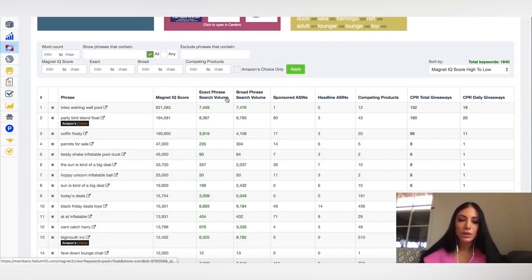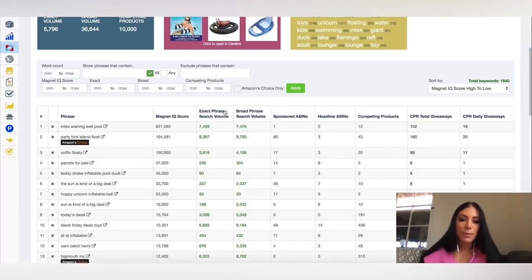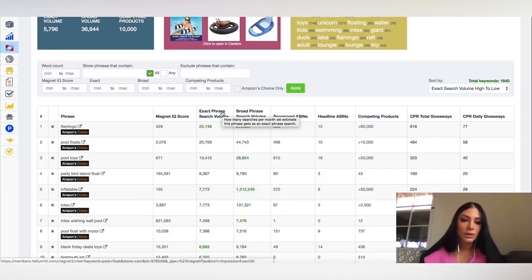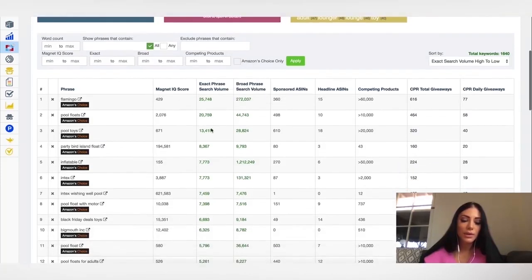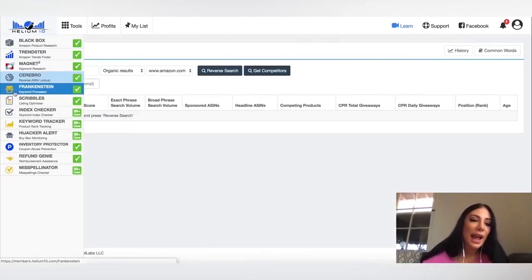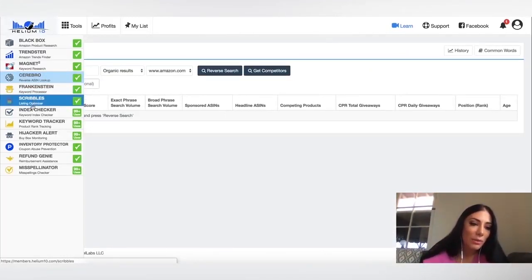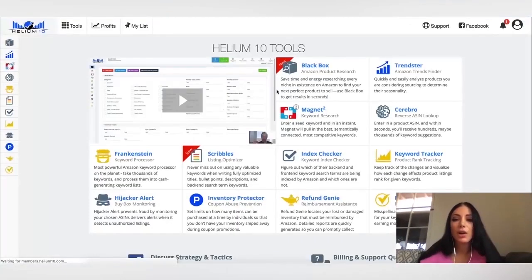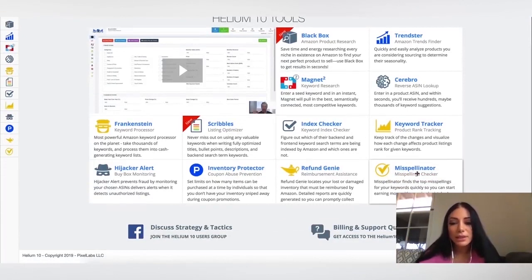Then what you could do is you could search exact phrases or you could search broad phrases, and it just gives you a lot of different data. So you can see here how many searches per month, and so you know what keywords to be ranking for and how to write your title and how to write your description and bullet points. I don't want to go into every single one of these different options because there are many and it would take up really a lot of time since we're already 11 minutes into this. But basically this is going to give you an overview of what it is.